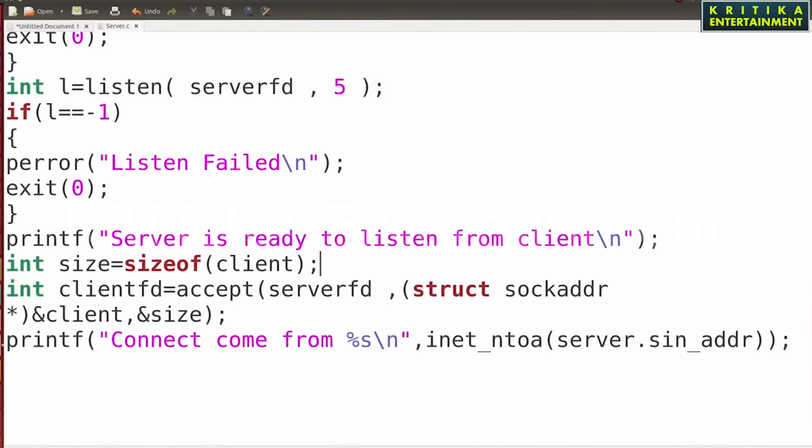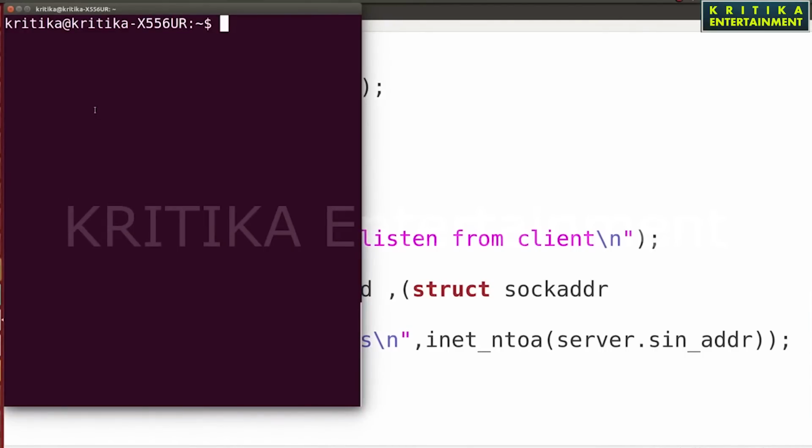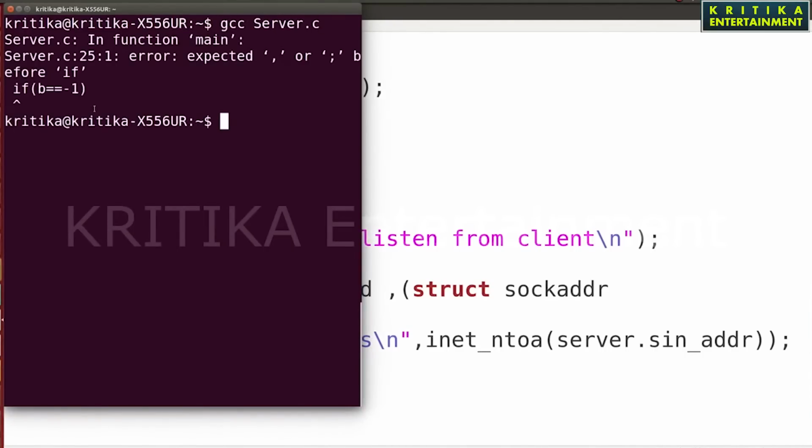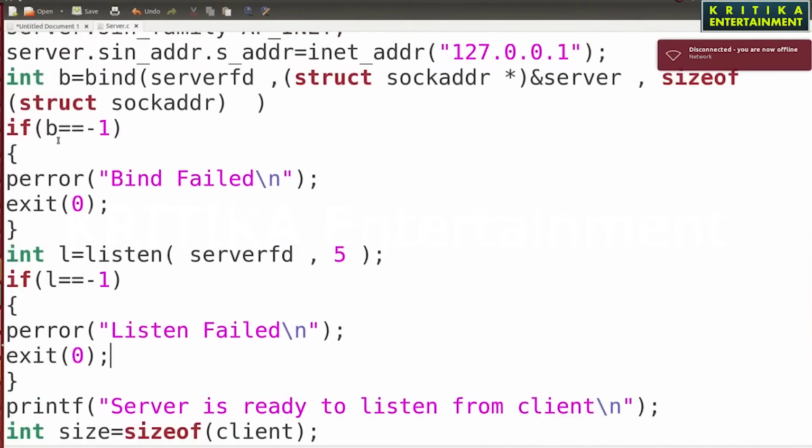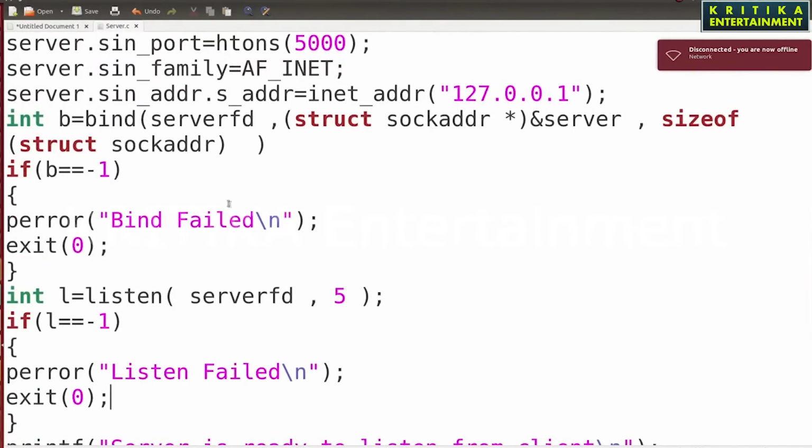What is there? if b equals -1. Okay, here b is not given a semicolon, so here give the semicolon. Okay, then I will save it. Then you see.